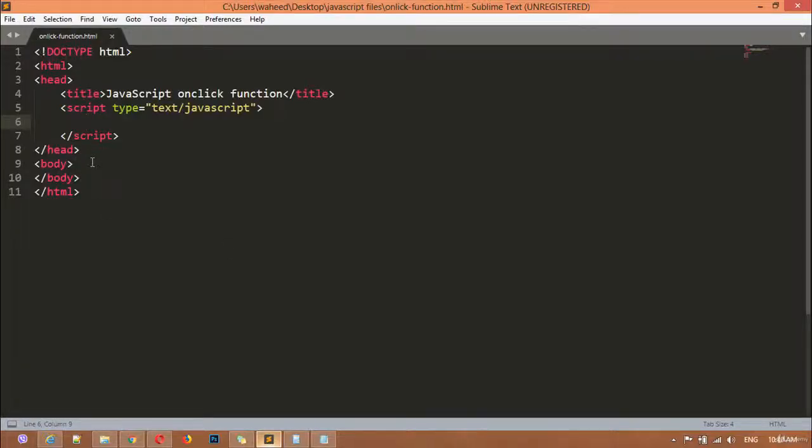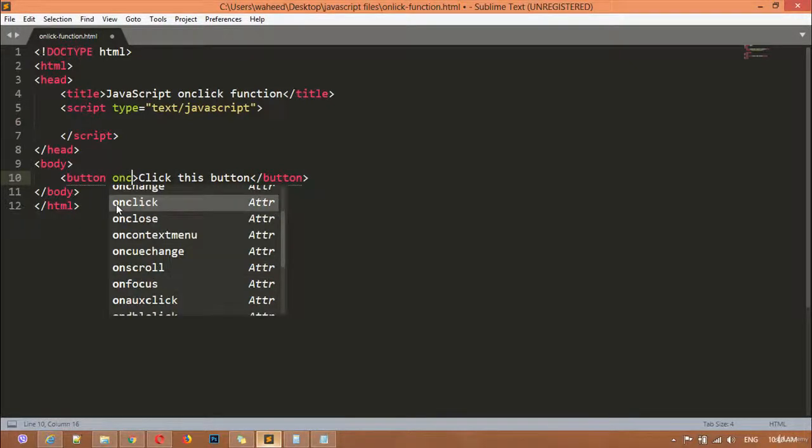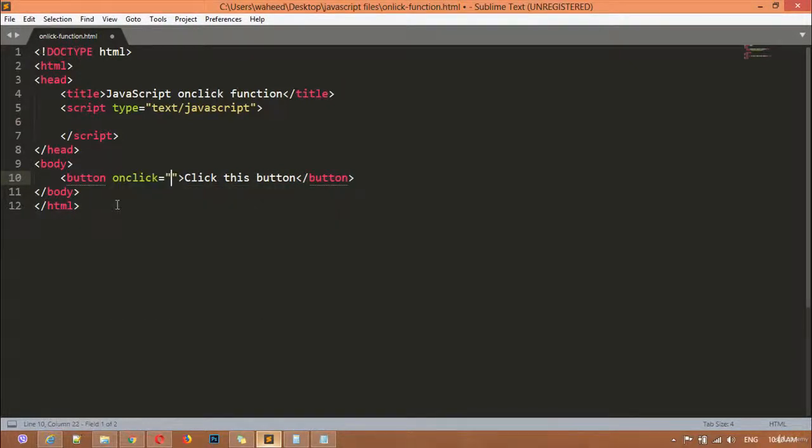So here inside the body tag, first I'm going to create a button, button start, button close. I'm just saying here, click this button. So inside this, we can just say onclick. Onclick is a function that you can apply on the button, on the link, on the image, anywhere you want. You can just apply this.